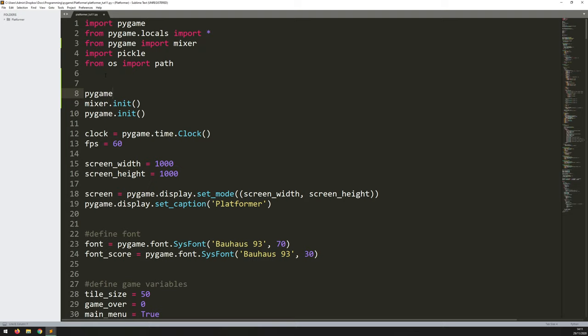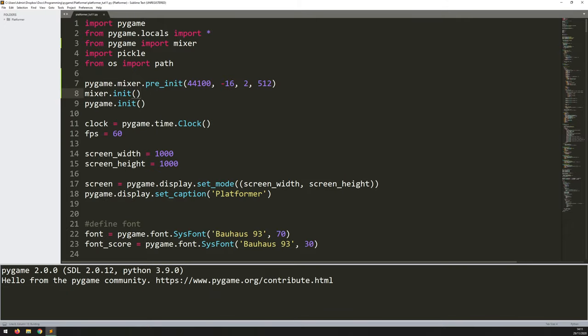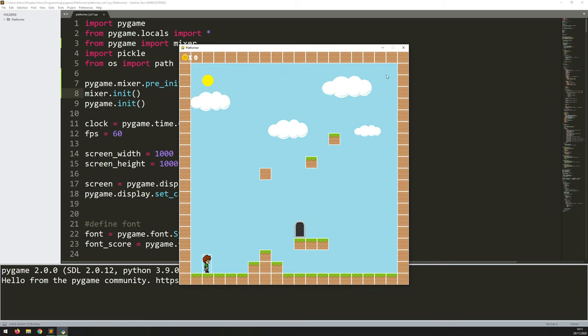So here we say pygame.mixer.pre_init. And then these are some default values, but I just have to retype them in. Don't really have to worry too much about what they are. But basically, I had to play around with this to make sure that the sounds that I had in the game didn't lag. So this gives me some good configuration for making sure that the sounds work properly. So by adding this line here and then initializing the mixer, this means that we can now add sounds into the game. So if I just run to make sure everything's okay, that's fine, there's no errors.